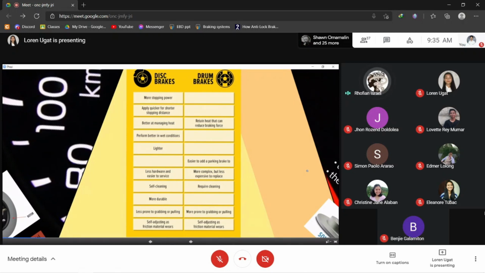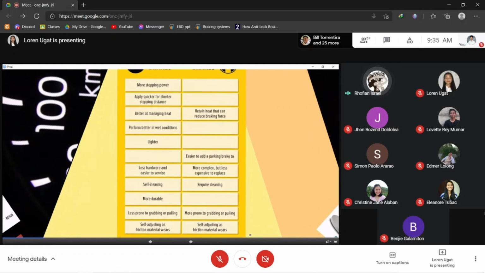And then when it comes to cleaning, these brakes are self-cleaning. The brake pads wipe the rotor off when they are engaged. Drum brakes are closed and are prone to brake dust collecting from the shoes. So they need periodic cleaning. Makaano ba? And then drum brakes have more hardware and can be more complex to service.